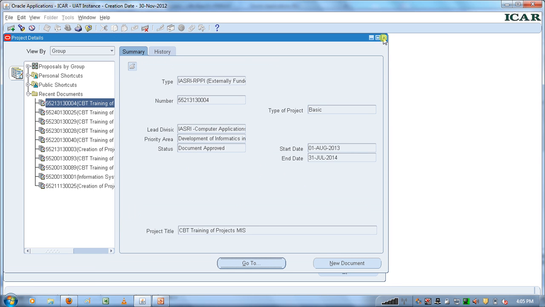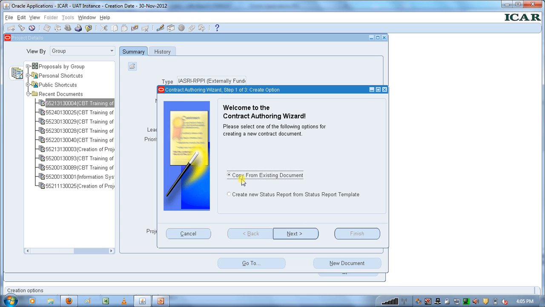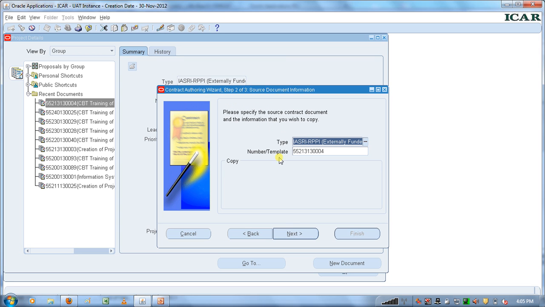The process to do that is the same way we created RPP1, 2, 3 and 4. Select the RPP1 document and click on the new document button. Select the first option, copy from existing document, and click on the next button. This is the source document information. Here ensure that you have selected the correct RPP1 number. If not, you can change it by clicking on this button and then click on next.